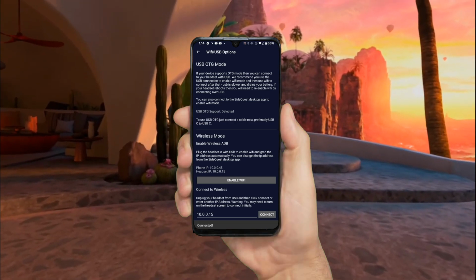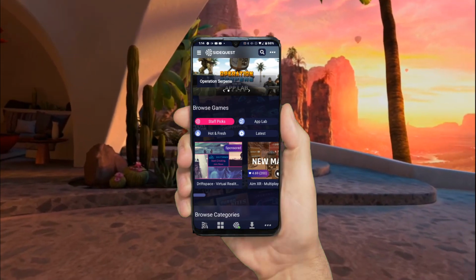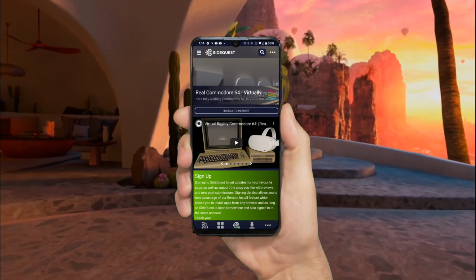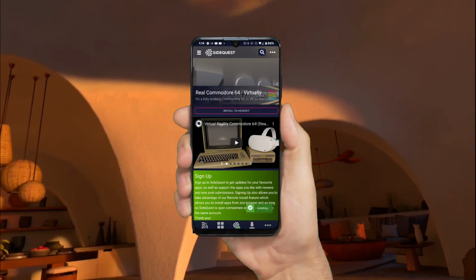We can then go back to the main page and select Games to install to the headset. I recommend this new Commodore 64 app from OpenPC Reviews.